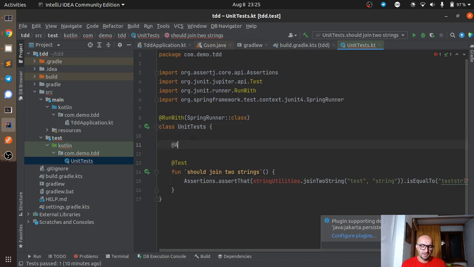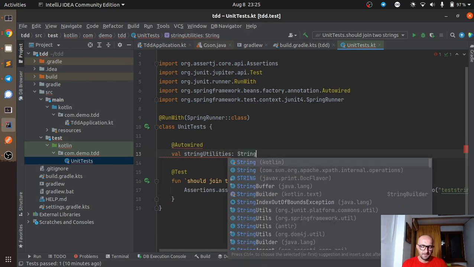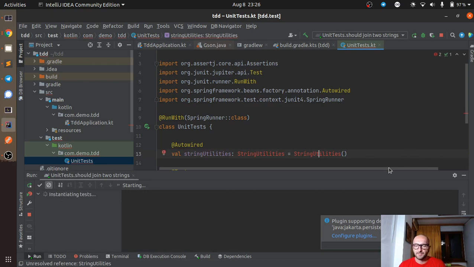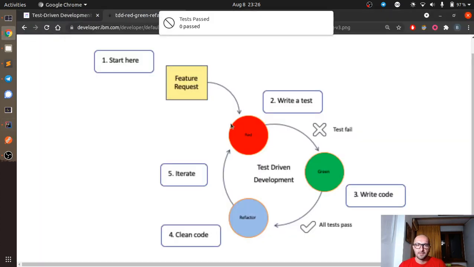We're going to imagine that we need a service, utilities. Sorry about that. Okay, so here we go. If I run the test, for example, it'll probably fail. We are at the red phase here.